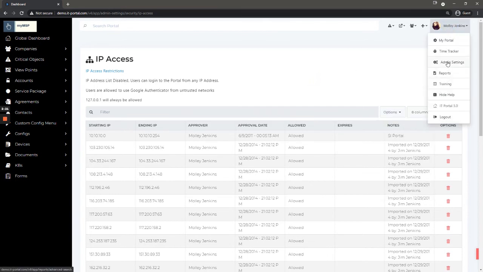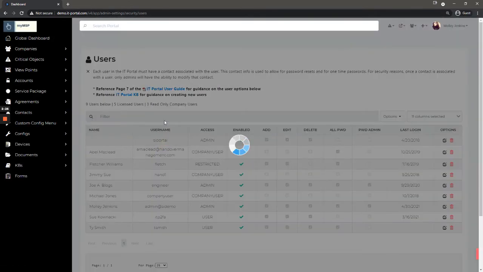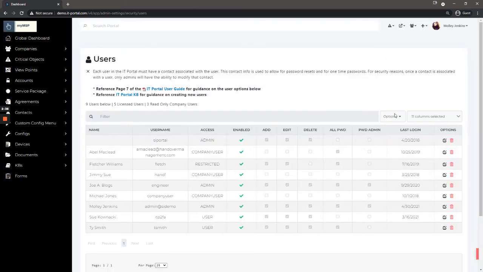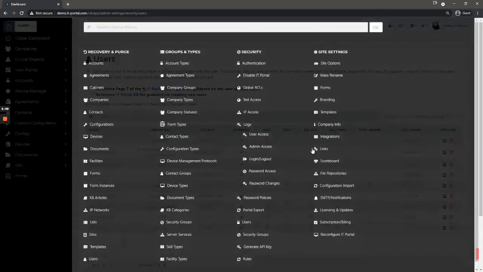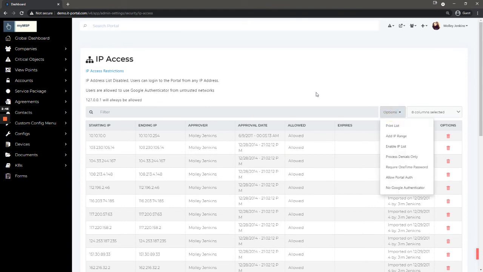So if we go to look at an individual user, we see the MFA tab, we see Portal Authenticator, Google Authenticator, and one-time password. So that is the basics of the IP access table.